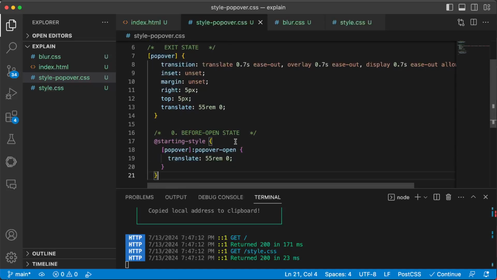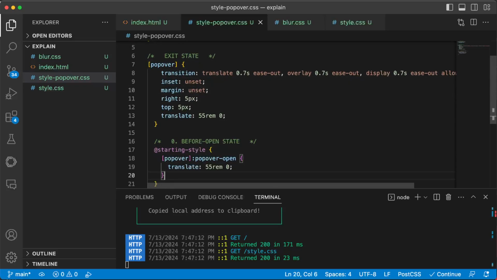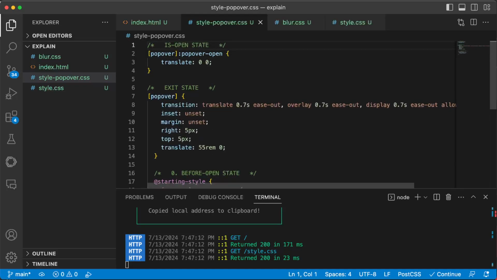Before open state could also be very interesting, mainly for having the right animations actually. So here you see @starting-style as a special CSS thing to use. It's also quite new. That's the starting point of your Popover open, and then you have the other one right here, and that's then the next one, right?